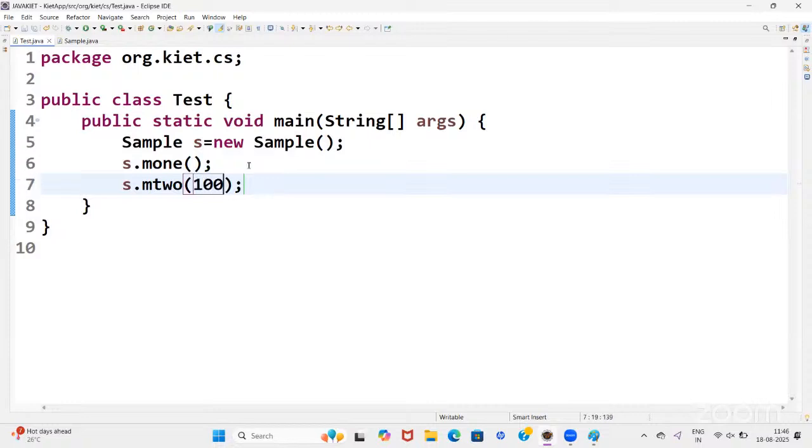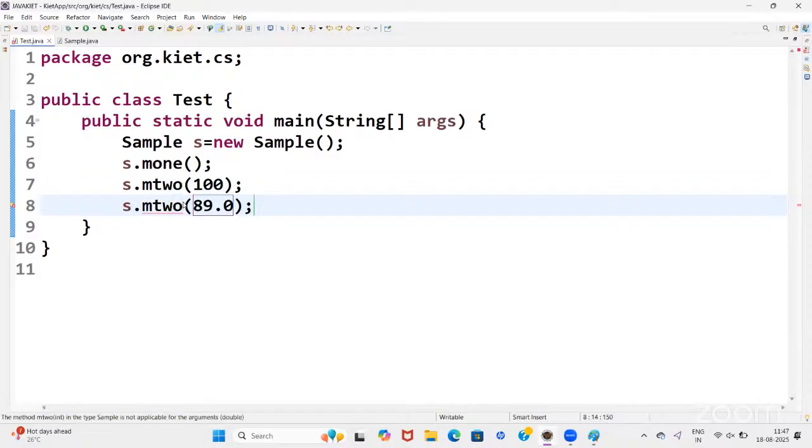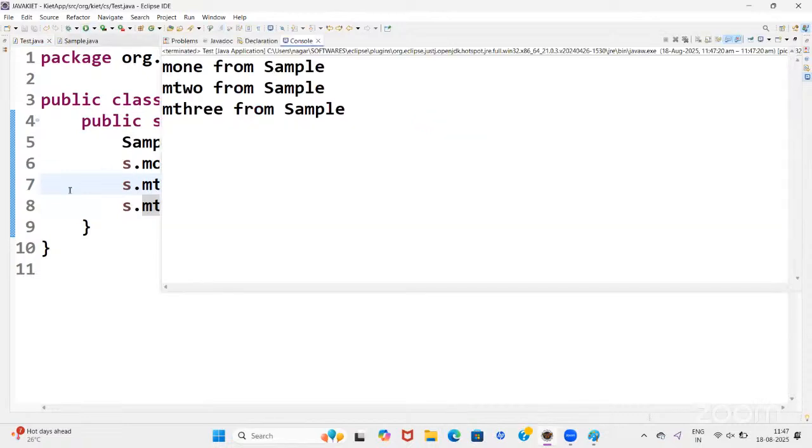I'll supply 100. Now S dot M2, I can supply the double value. Okay, so not M2, it is M3. So M1, M2 and M3: we will supply the values to the input parameter.